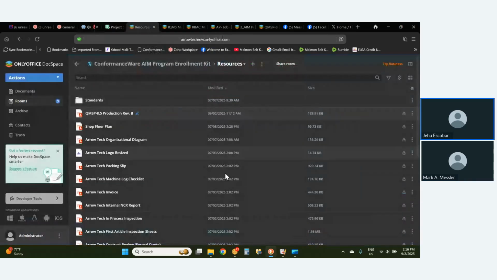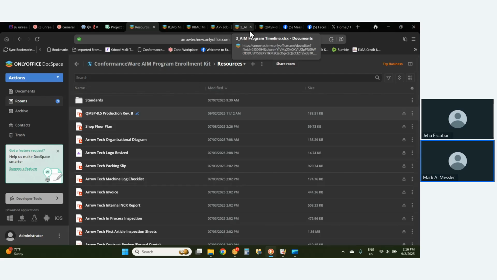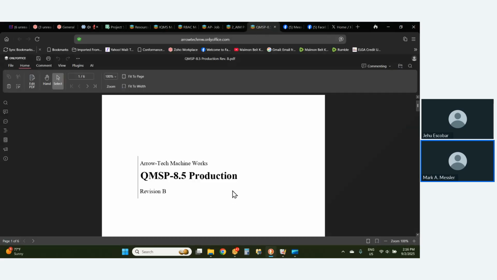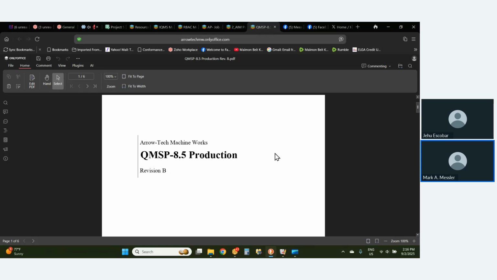Okay, so what you have there, it fulfills all the requirements. You can use that as is. You don't have to put it in our format. You can just basically upload it into the SOP file and you're good. So QMSP 8.5 is good for SOP.